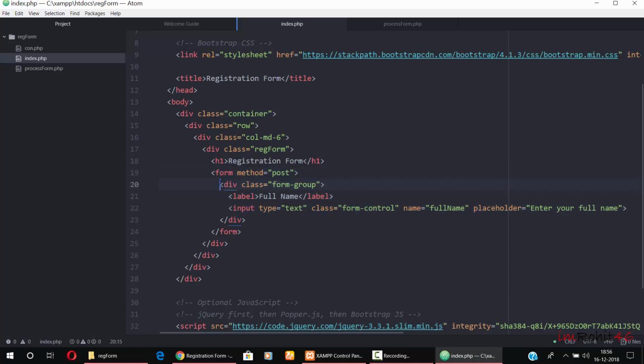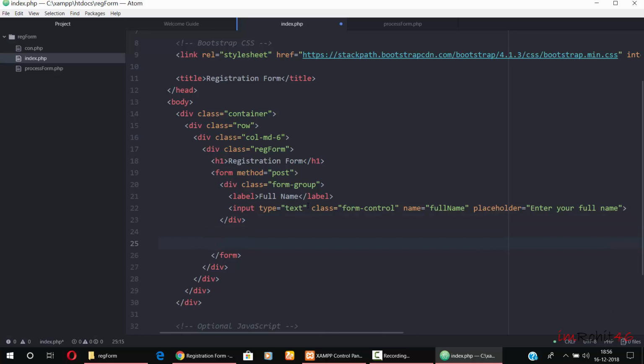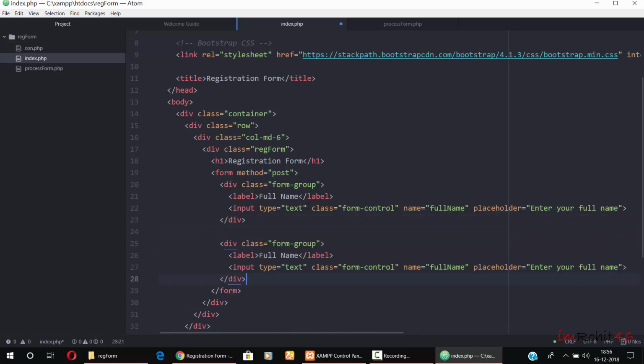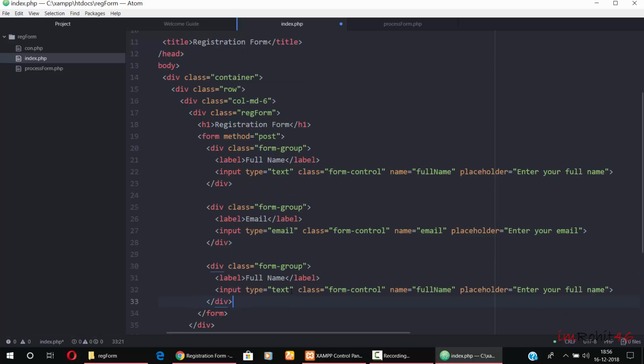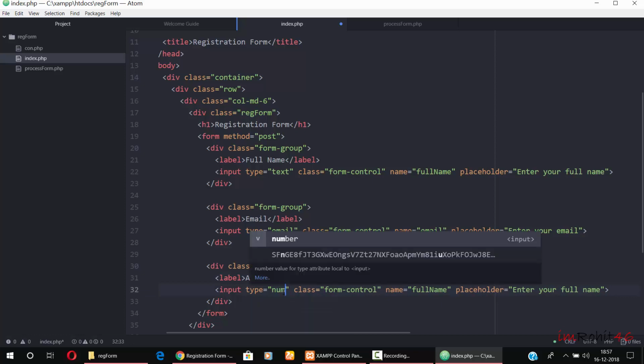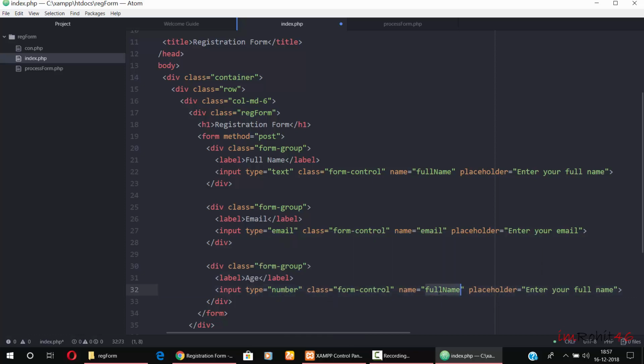I'm copying this division. I will just change this division according to the inputs. I'm pasting it. The next field is email. The type would be email. Name is email. Enter your email. And next one is age. Type equal to number, name equal to age. Enter your age.